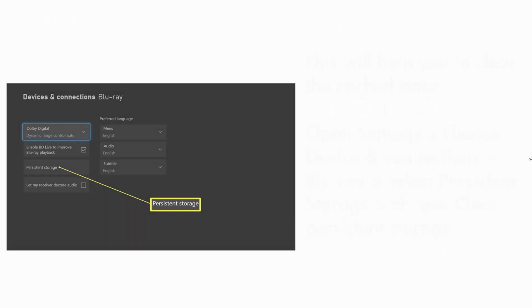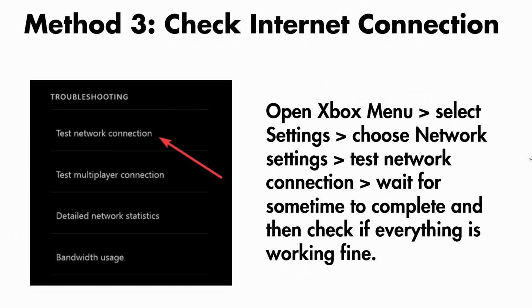If not, next method is to check internet connection. For that, open Xbox menu, then select settings, then choose network settings, then test network connection, wait for some time to complete, and then check if everything is working fine.